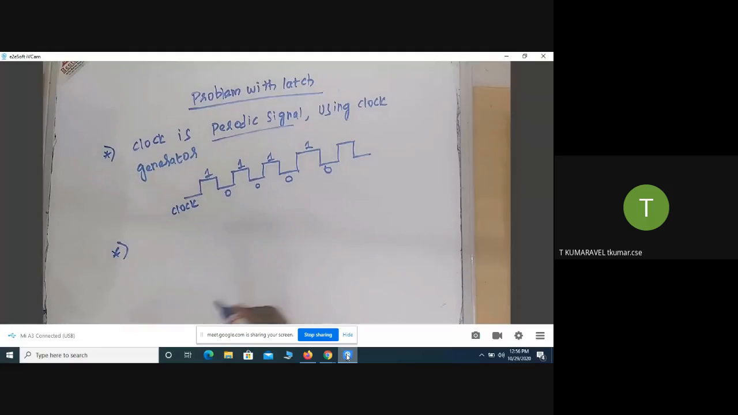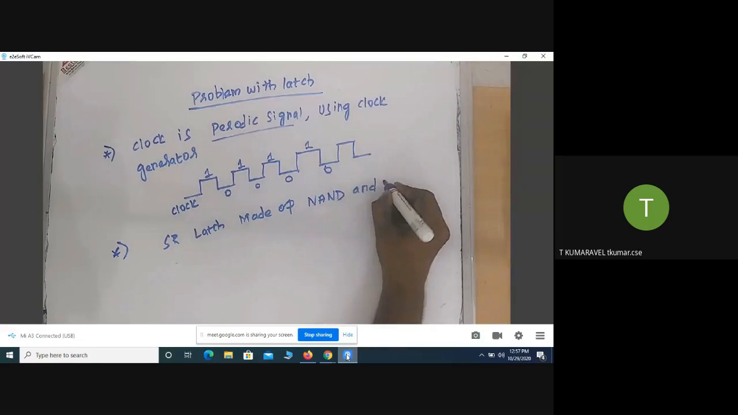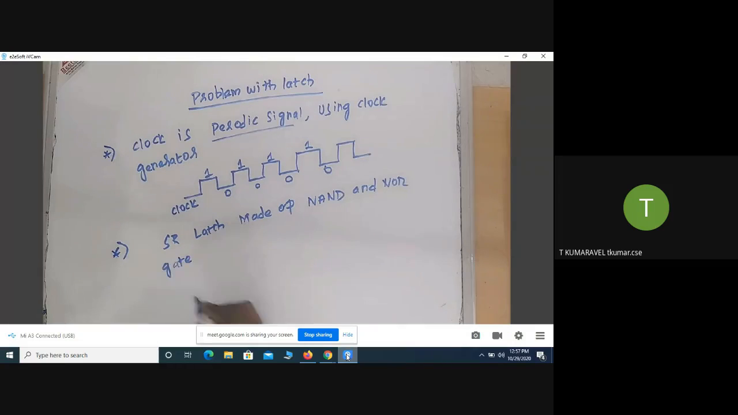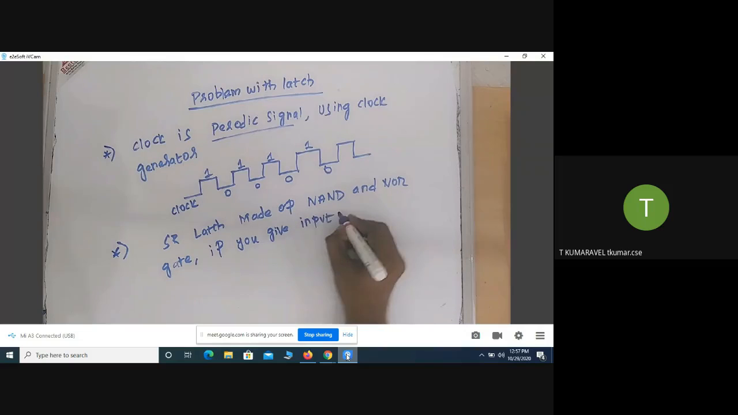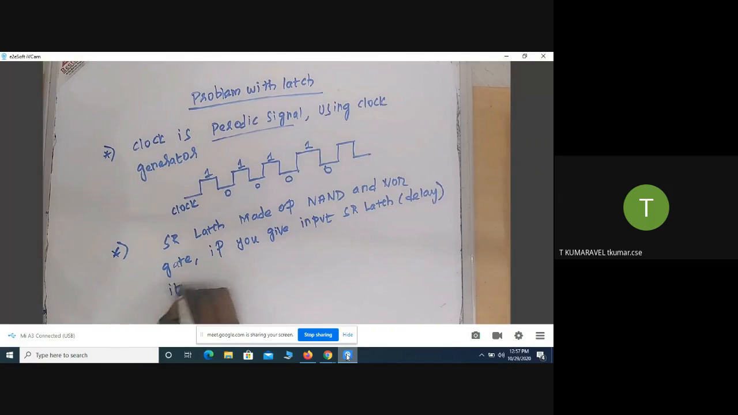For example, we have already seen the SR latch, made of NAND and NOR gates. If we give input to the SR latch, it takes a certain amount of time to process the data. That time we call a delay. It takes a certain delay and then produces the output.